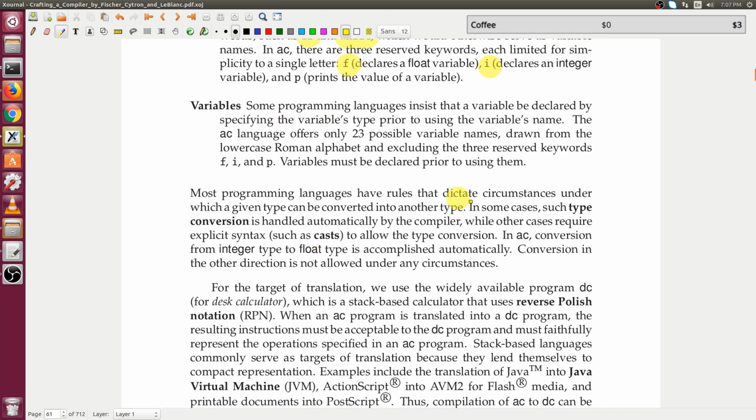And then, of course, variables. Some programming languages insist that a variable be declared by specifying the variable's type prior to using the variable's name. The AC language offers only 23 possible variable names, drawn from the lowercase Roman alphabet and excluding the 3 reserved keywords, f, i, and p. So we're using just normal characters: a, b, c, d, e, we skip f, g, h, we skip i, l, m, n, o, we skip p, and then q to z. And we define early on that we have to declare these prior to using them.